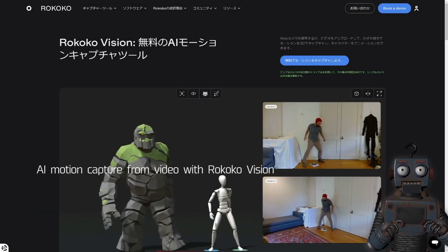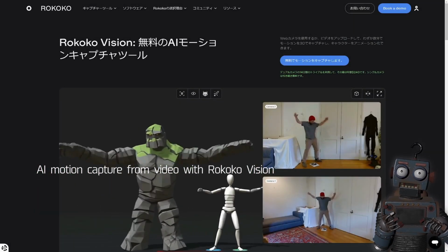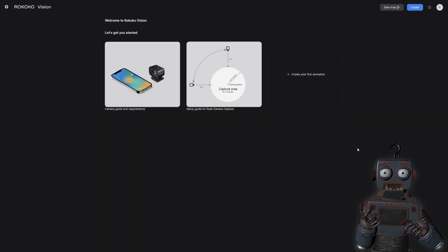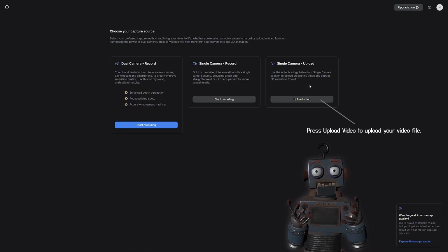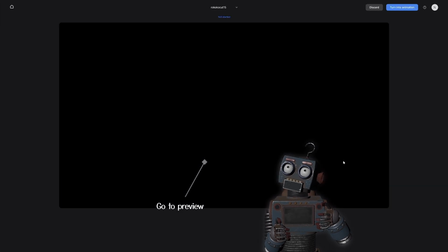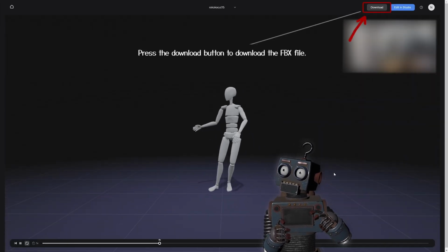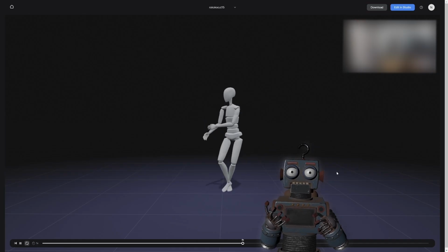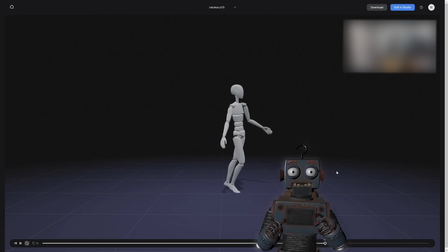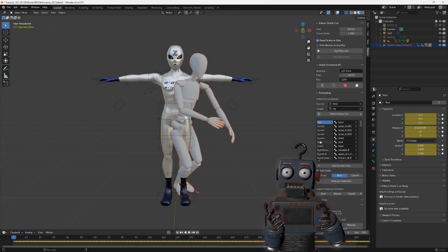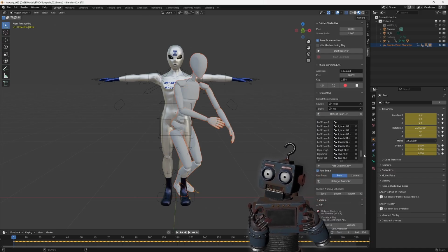You can perform AI motion capture for free using RokokoVision by Rokoko. If you log in to RokokoVision and upload a video, you can download the analyzed data as an FBX file. Just like Mixamo, by importing it into Blender and retargeting it, you can apply movements you filmed yourself to your character.